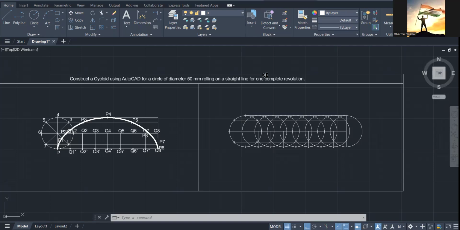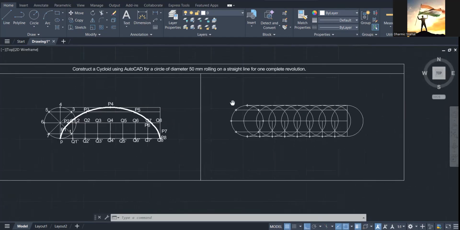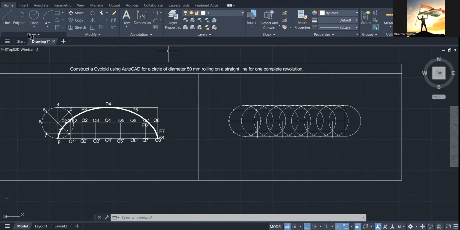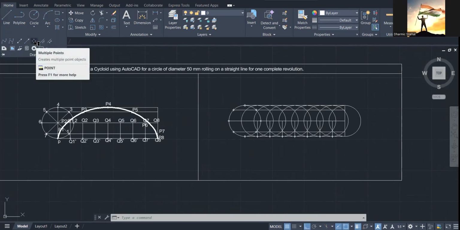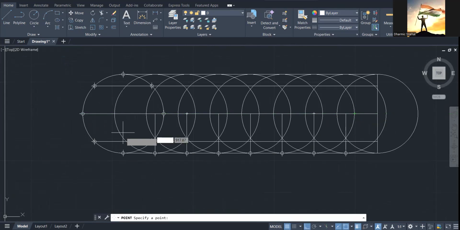Now connect the points from the circles. You need to connect the points P1, P2, P3. In this, you can see that from P1, P2, P3 the points are connected. First, we need to draw the points. Go to draw, multiple points. These points we need to take like this: the first circle, the first line, 1 point. The second circle, the second line, another point.